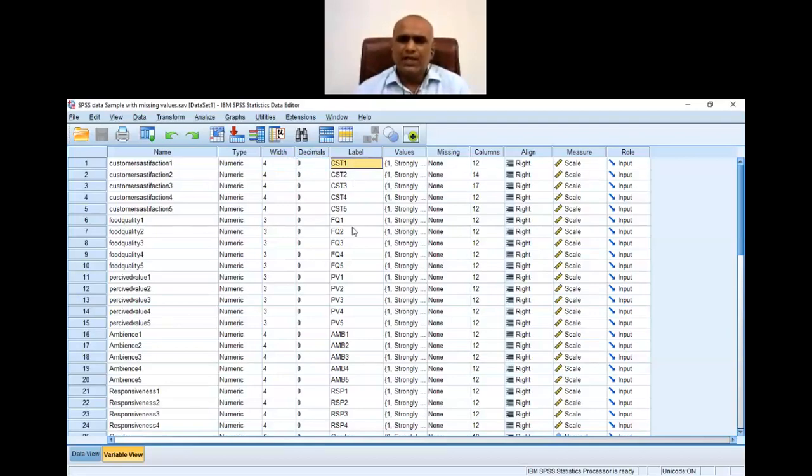And then label. For each of these items, we have given a label here, and a label is a short form. In other words, it's a coding. So for customer satisfaction 1, we give the code CST1. For 2, we give CST2. Same here in PV, and same here in ambience. It's not required. It's optional that we can give any label to each item on our questionnaire.